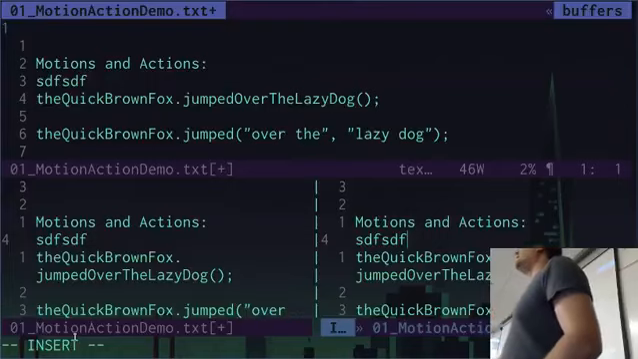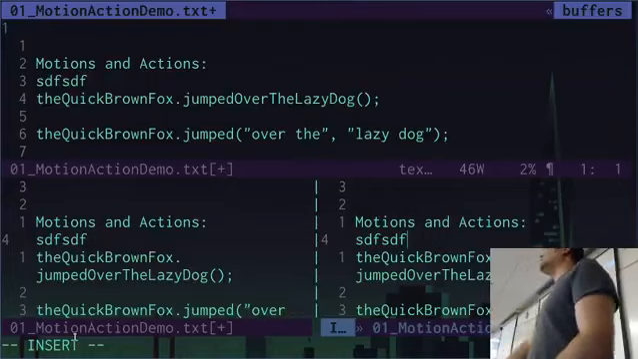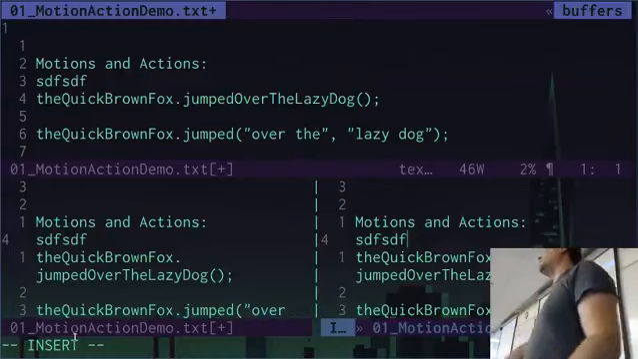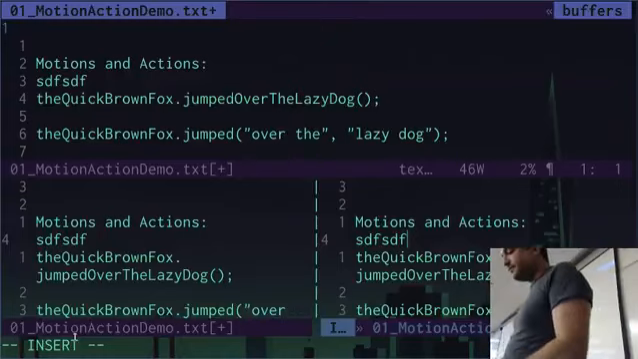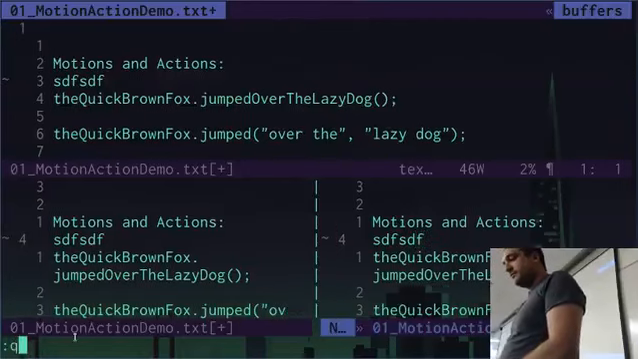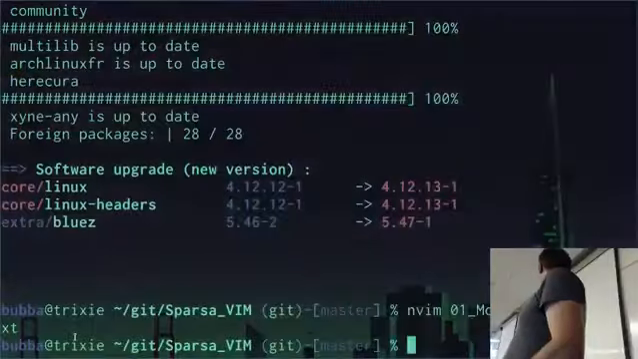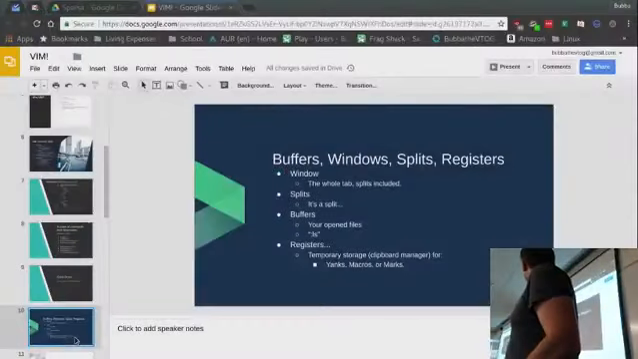What would be the practical use for splitting the same file? If you're working with a long file, and you need to see something that you want to reference at the top of the file, and you want to work on something at the bottom. So, what else? Oh, I think I wanted to show windows, if I was buffers.